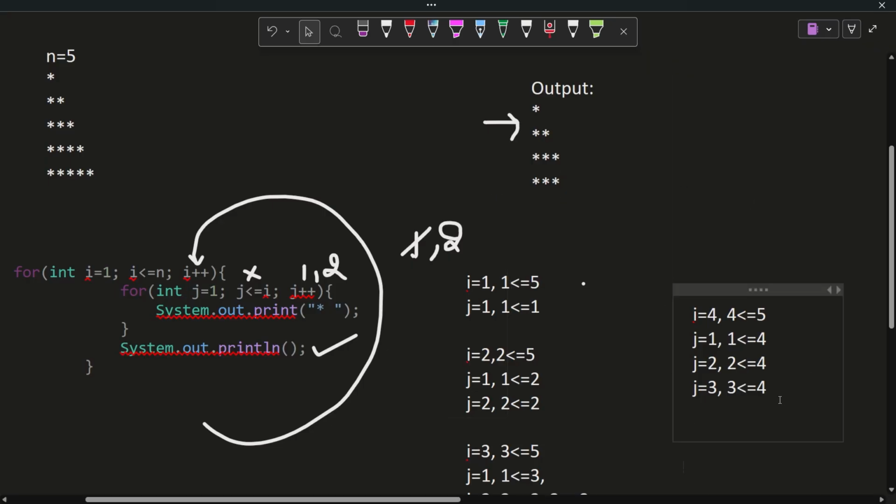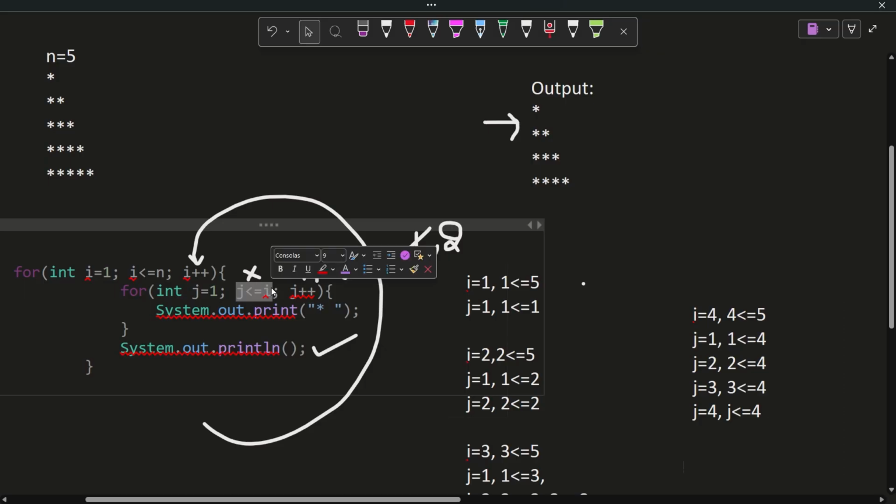Now moving on to the next iteration, j equals 4. j less than or equal to 4, that is 4 less than or equal to 4. The condition is true. For the fourth row, fourth column, a star gets printed, right? Now what happens in the fifth iteration? In the fifth iteration, j equal to 5, the condition goes false, because 5 is not less than or equal to 4.